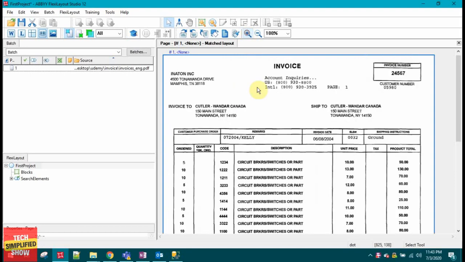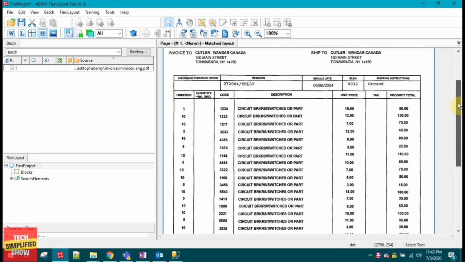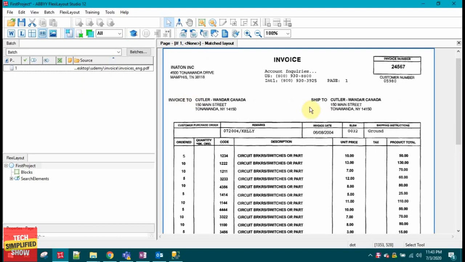So now Abby has oriented it to a normal position and you can extract any detail out of it. So in case you are getting forms or invoices or any type of documents in a different orientation, then just click on this button and everything will be solved automatically.